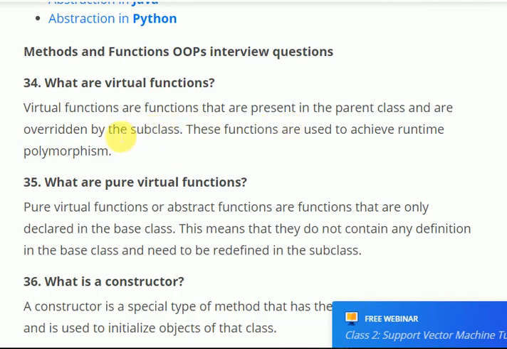Virtual functions are functions that are present in the parent class and are overridden by the subclass. This is achieved during runtime polymorphism, also known as method overriding. Here, the functions written in the parent class are overridden by the subclass.